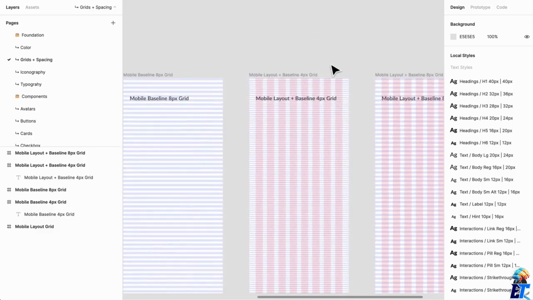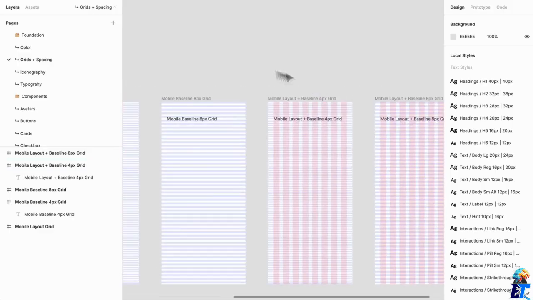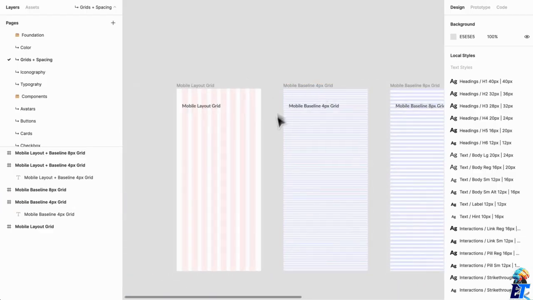And like I said, this could change. If this is a mobile app and we were working in a responsive application, we may see many more variations. We may see a desktop version. We'll probably see a tablet version. We'll probably see even an extra large desktop version. So keep that in mind.